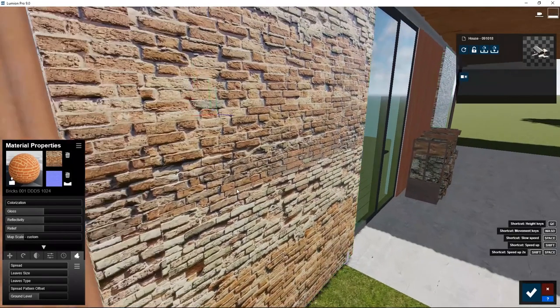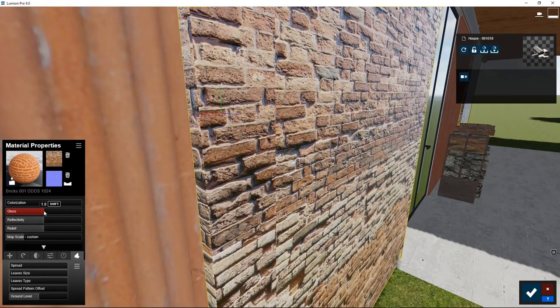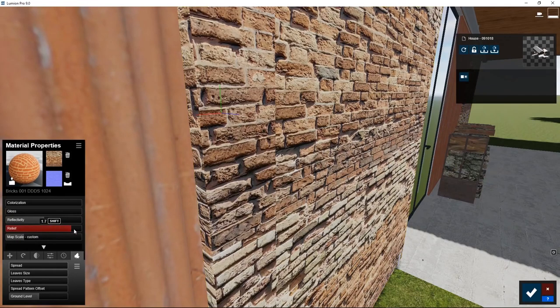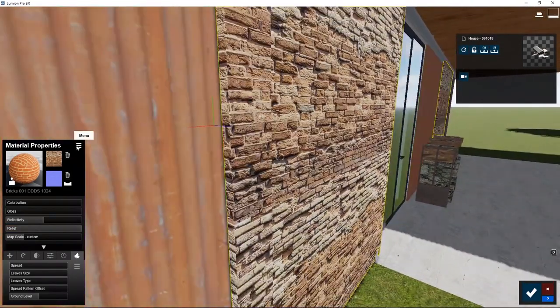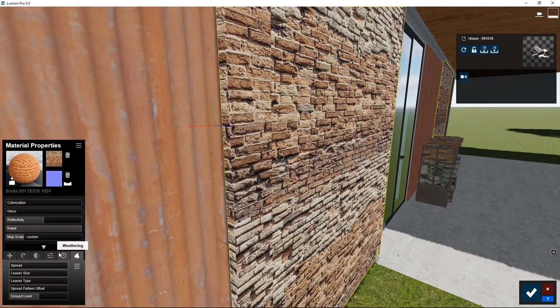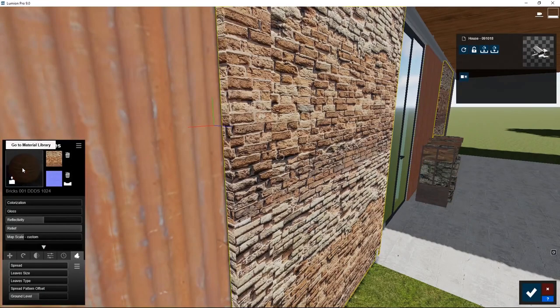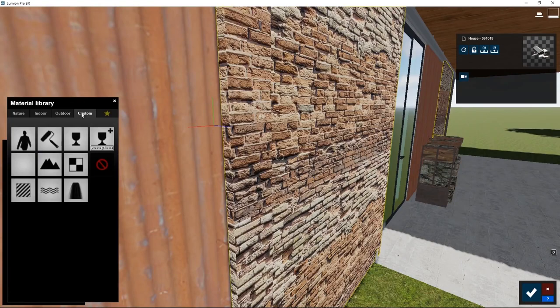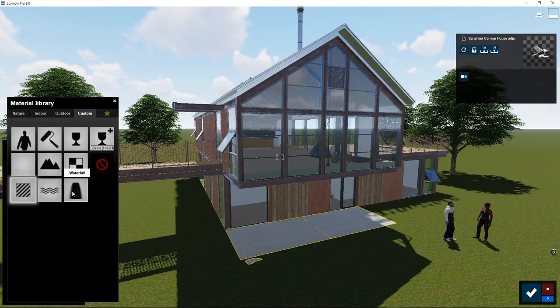If you get closer, you can have a look at it. Now the glossiness is set to 1, so we can further reduce that. Increase the relief. This way you can have your own material. You can save it to a file, brick, and use it on other projects or other surfaces later on. You can always go back to the original material. Click on it, go to Material Library, go to Custom, go to Imported Material, and you're back to the material as it was in your CAD file. There are some additional materials that we will deal with in other tutorials.